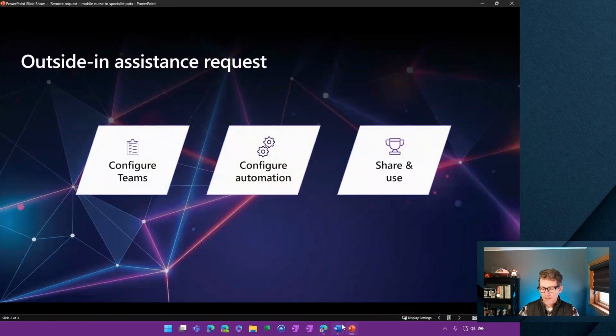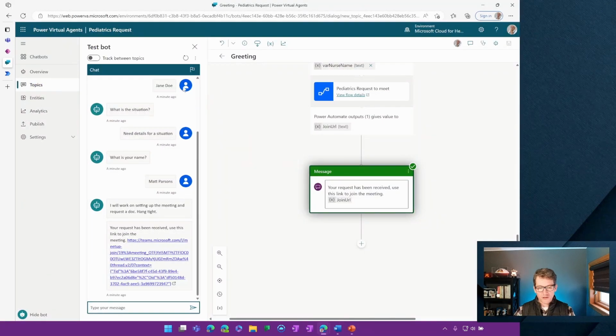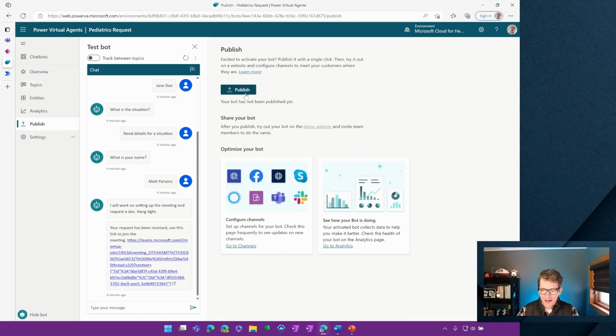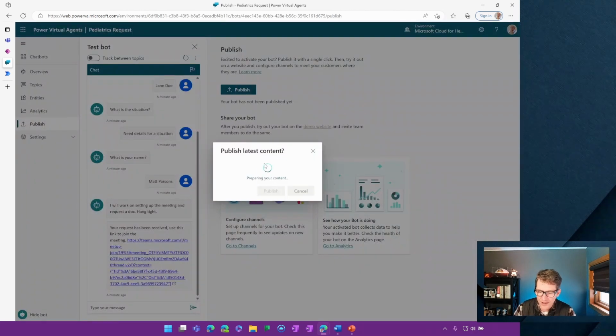So last thing we'll do is talk a little bit about sharing and using that. So once we've got it working how we would expect it to, you can go ahead and publish the bot. I'll go ahead and publish that latest content.